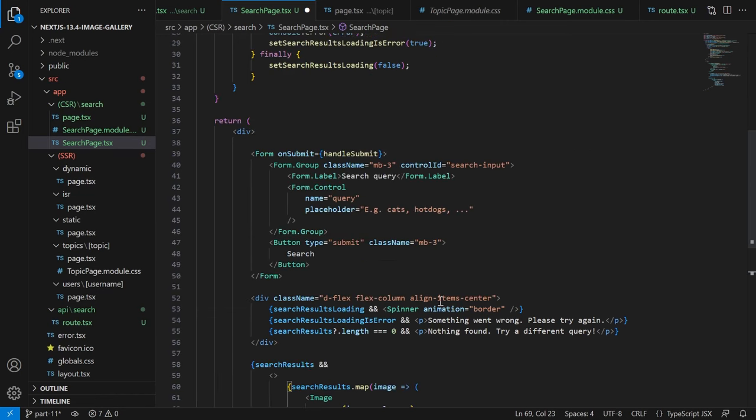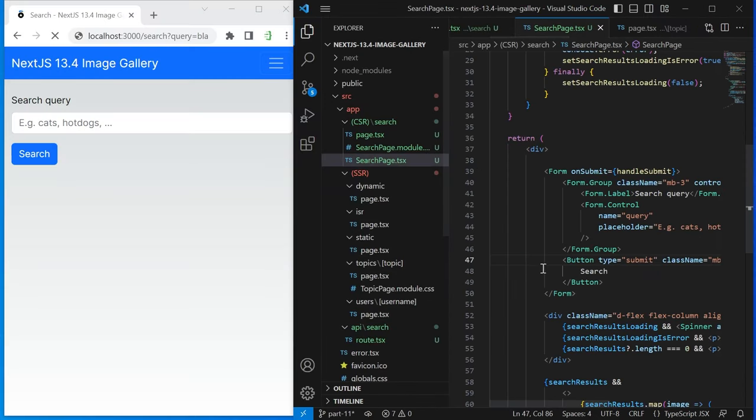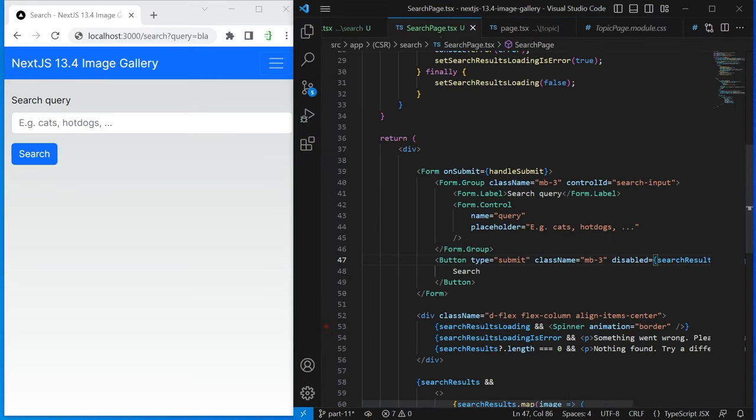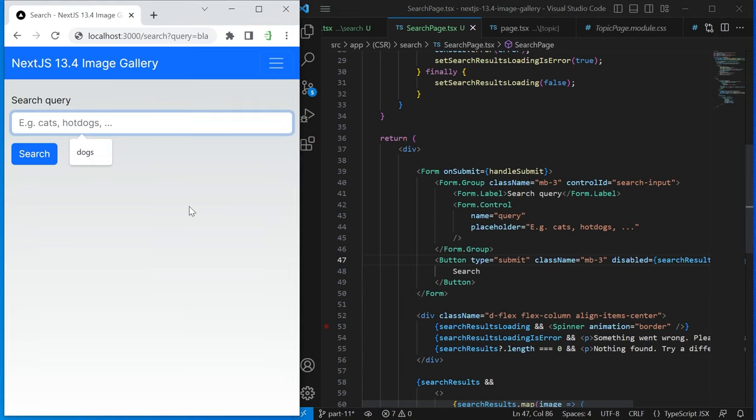One more thing before we try this out, I also want to disable this button while we are currently loading a response so that we can't click it twice in a row. So we set the disabled prop of the button to search results loading. So let's try this out. Now I can type something in here, for example, hamburger. When we click this, the button should be disabled. We should see our progress banner.